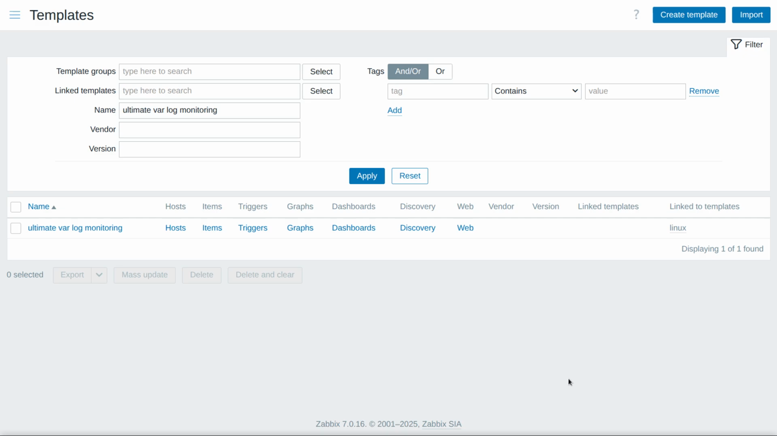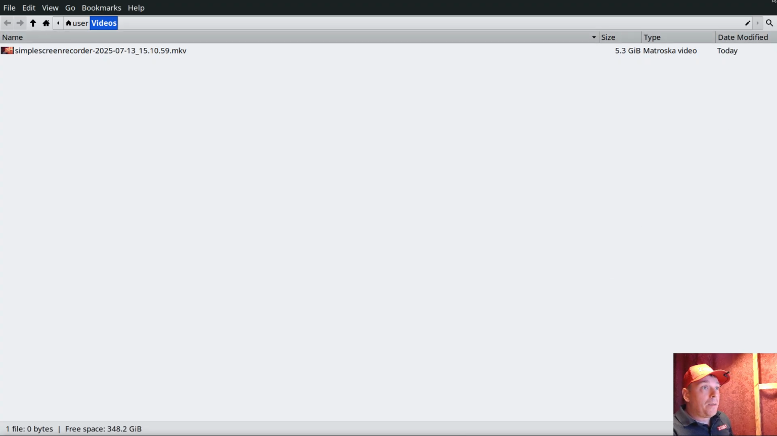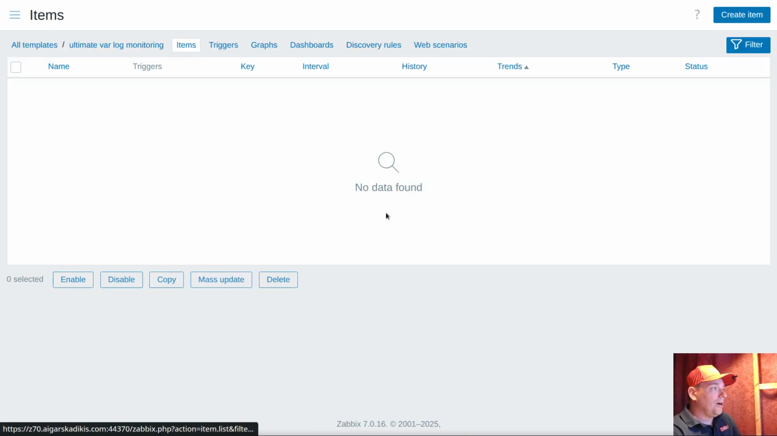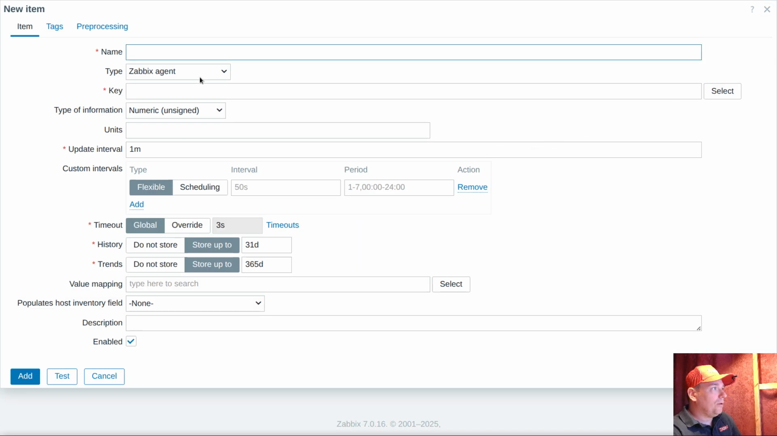Let's have a look. Alright, we are starting with the empty template. This one is linked to the Linux template. Inside this template, let's go to items, create new item. Log file monitoring is possible only with the Zabbix agent active checks.